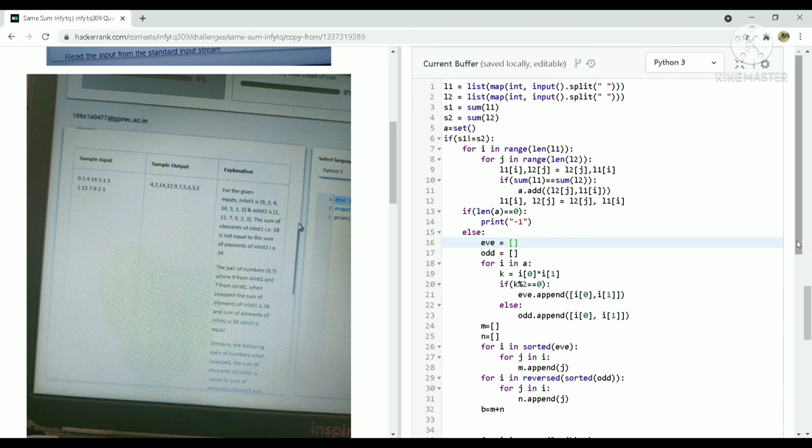Now let's see the time complexity for this one. Here we are traversing list 1 up to n elements, and in the second list we are also traversing up to n elements. So for the first loop the time complexity will be O(n), and for the second loop the time complexity will be O(n). The condition, sum of L1 equal to sum of L2, takes O(1). So the time complexity for this block will be O(n square), and the overall time complexity will be O(n square).